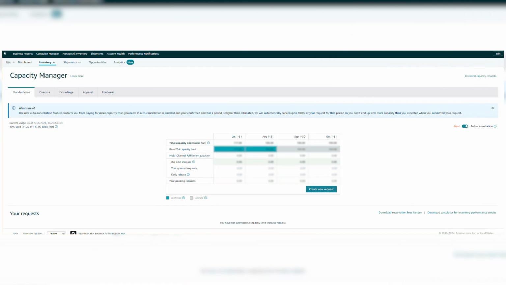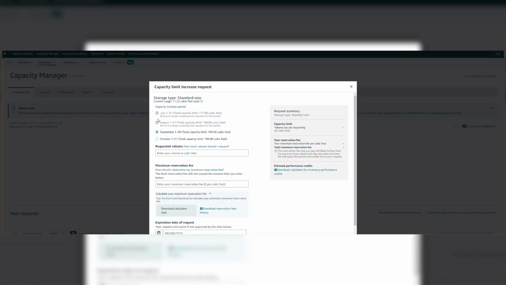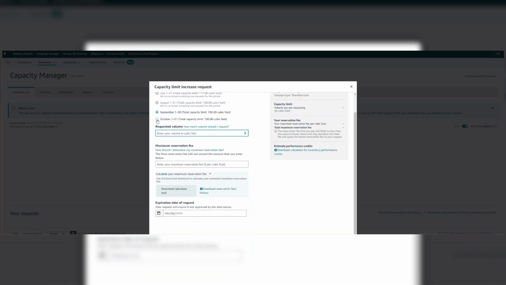And I do have it on my screen here showing you what making that capacity limit increase request looks like. So you have a visual of what it looks like, and also the max reservation fee area you can add in. It looks kind of like that, so you can get an idea of what to expect. And you will want to decide if you even need additional space.